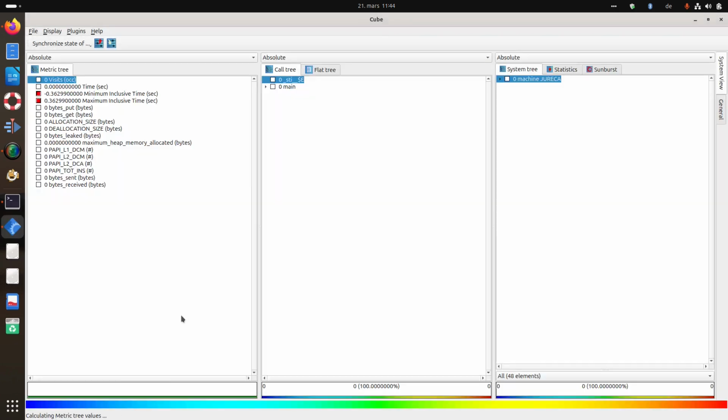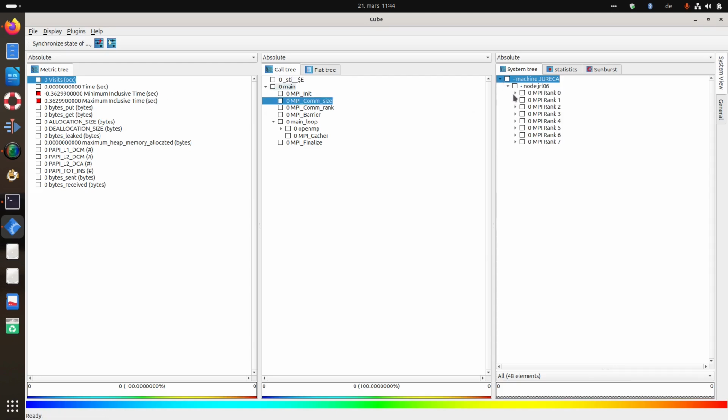And we show the difference, and then we see it calculates the cube file. It builds the very same identical call tree, it builds the same system tree, and makes an element-wise comparison. So basically for every metric, for every call path, for every location, here the master thread, it compares the value in one cube and in another, subtracts, and then presents it here. And we see that all metrics are identical up to these two.